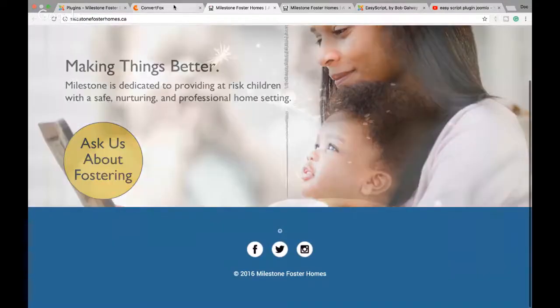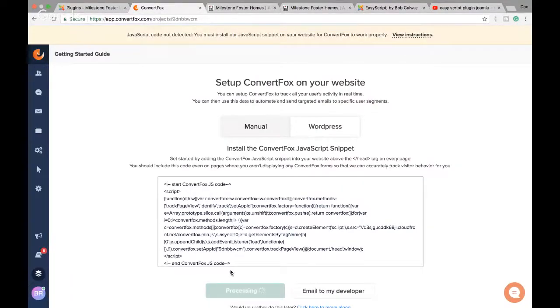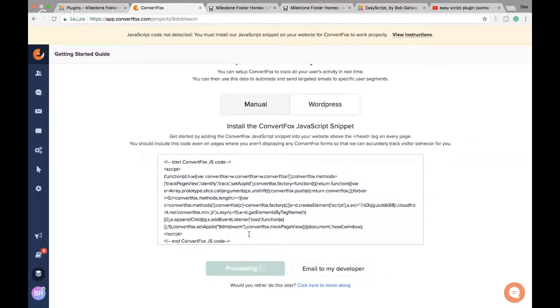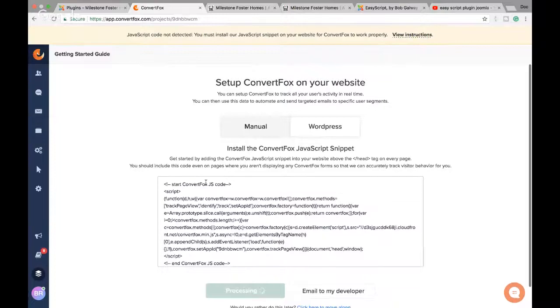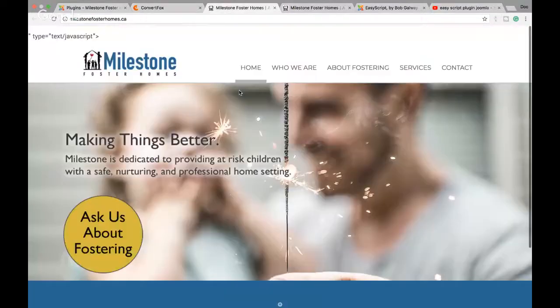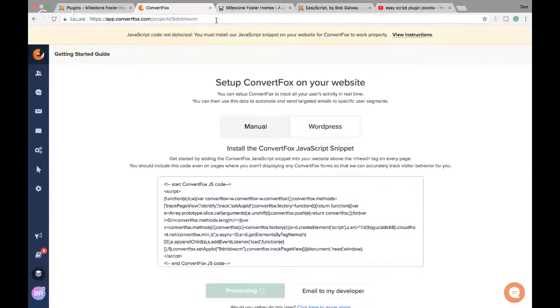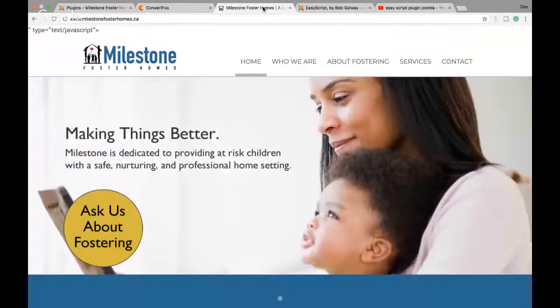Still nothing. Code not detected. It's still doing that, which is not great, but it looks like it's done loading. Still not doing the right thing. So I'm going to view this as a failure.